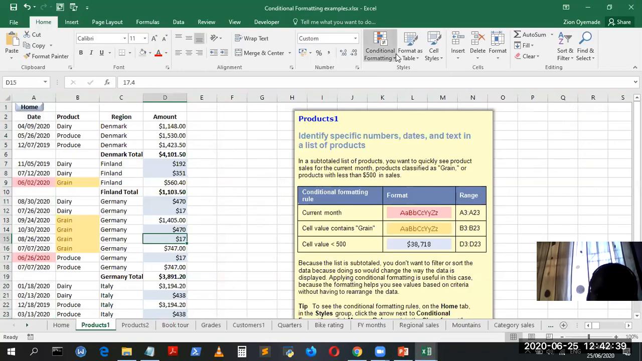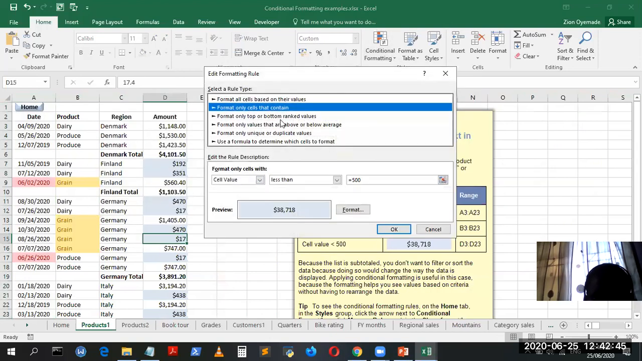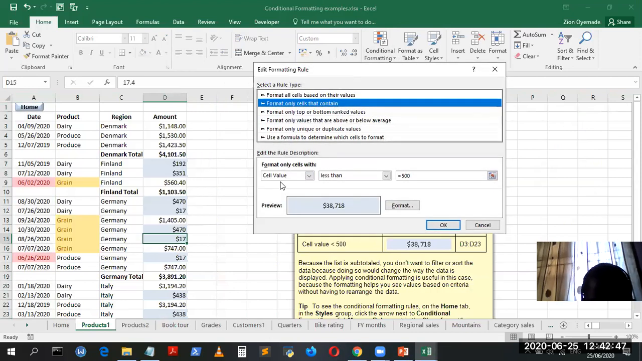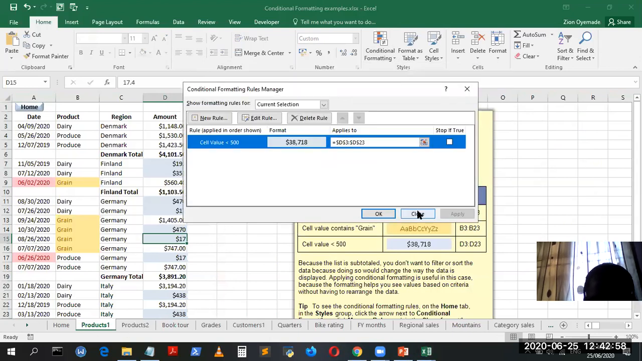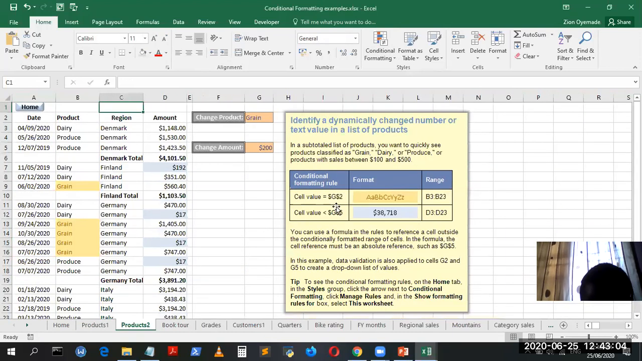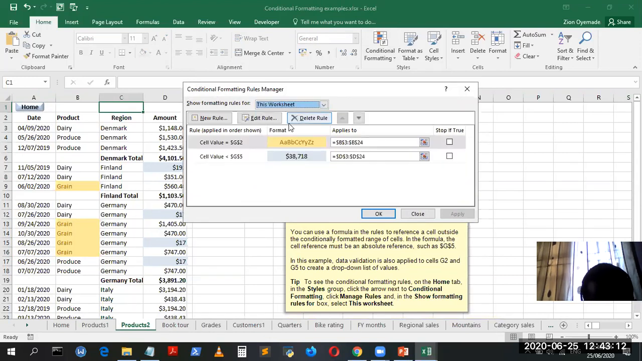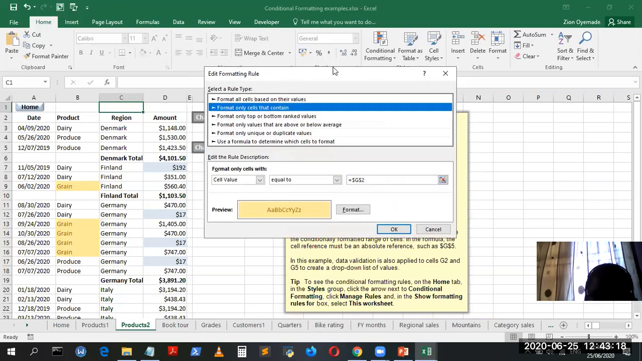Now, in this particular example, if you check out this rule here, what they had here was for option D, and that's a cell value less than 500. We've already gone through that. Yeah, there were 2 rules here. You can create multiple rules. That's what I'm trying to point out here.